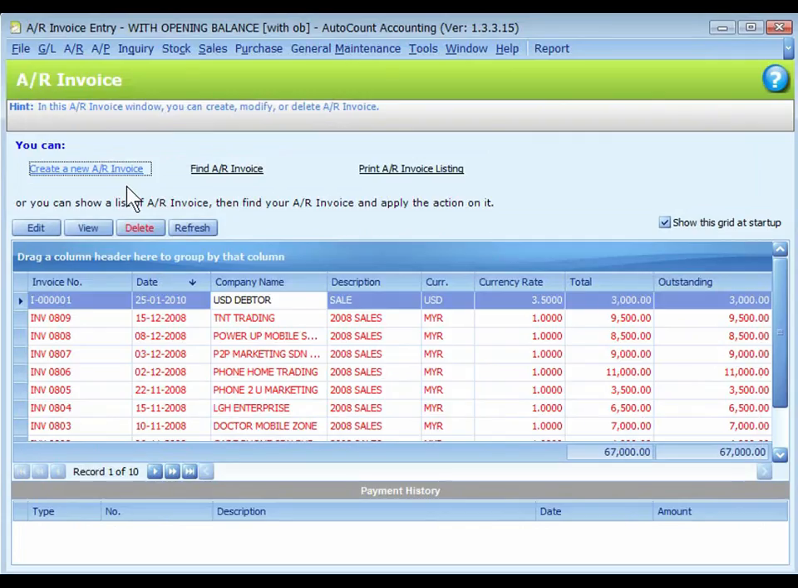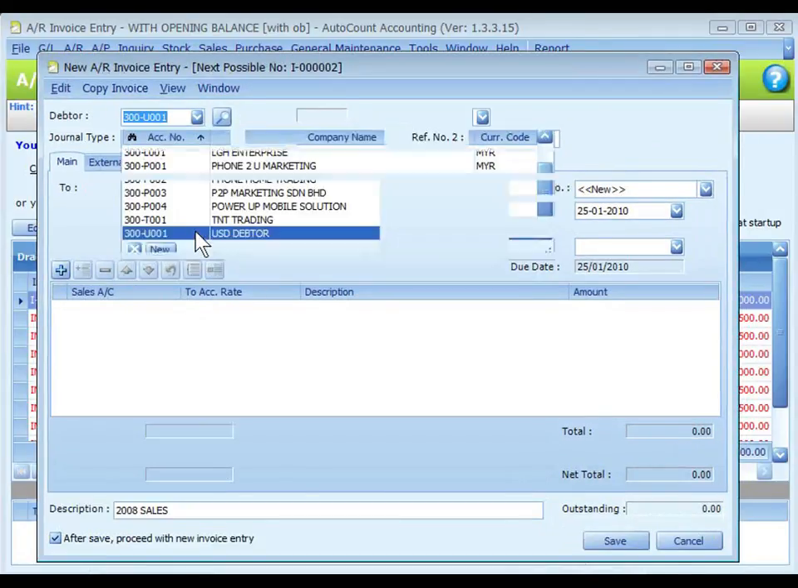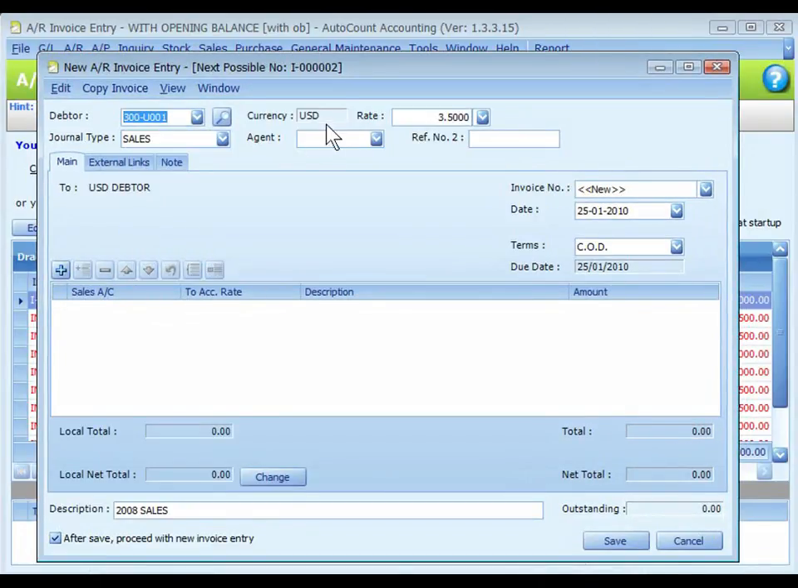Next, let's create a new AR invoice entry directly from AR menu. Click on Create a new AR invoice. Select a debtor with USD currency. The currency and the default rate is displayed. You may change the exchange rate if you want.